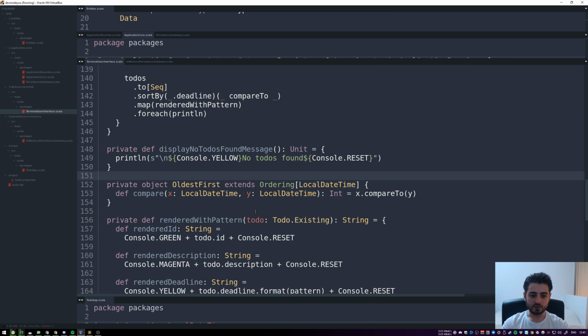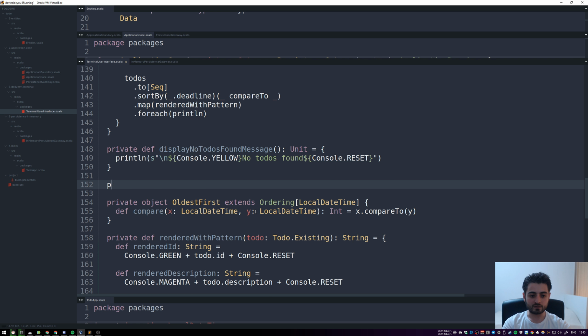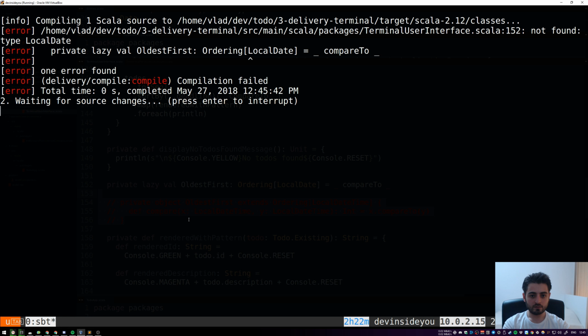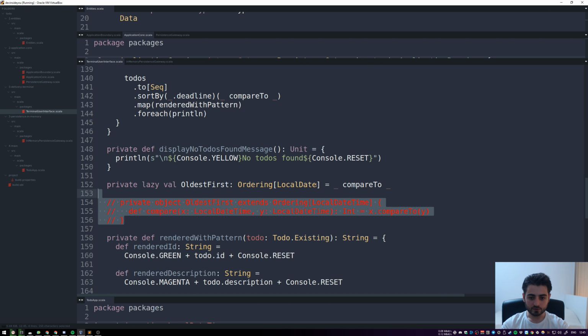Because actually, let me show it to you like this. I mean, we already talked about this, right? So we can have a private def over here. I'm going to say this is an ordering of local date, and we can implement it like this. So instead of, I still have to call it object first, oldest first. It can be a private def, or it can be a private lazy val like this, right? So this should compile. Local date time, sorry.